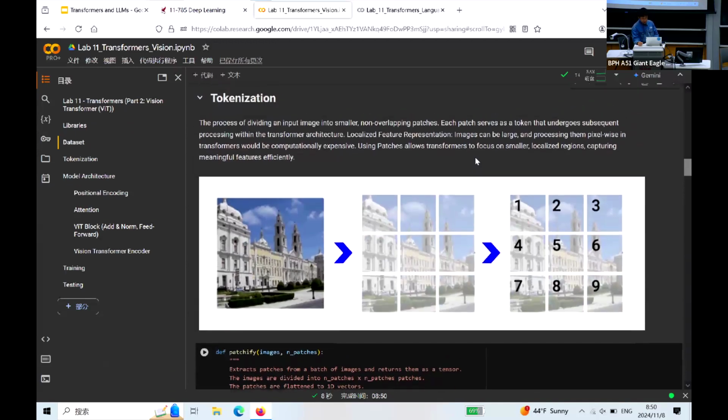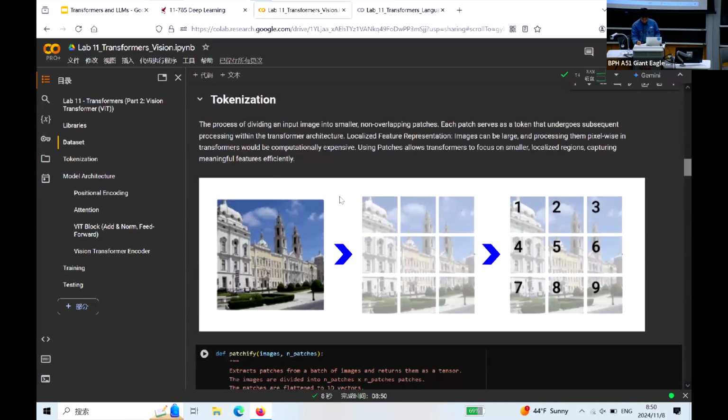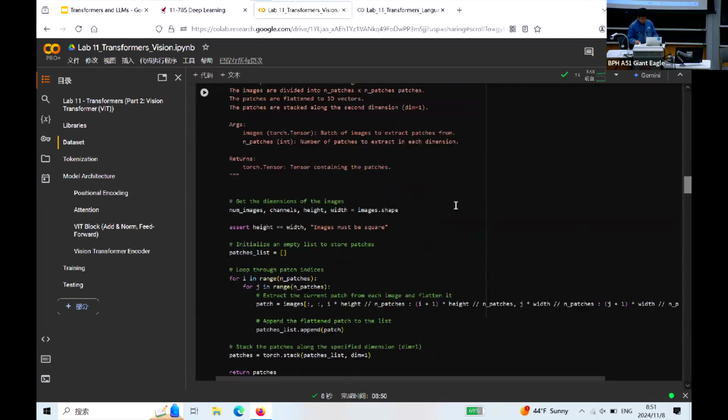Okay. So now this is the process I talked about, right? It is equivalent to having a convolutional layer with the same stride and the same filter size, which converts your input into nine little patches here. And if you order them in some way, it becomes a sequence. And this code is going to do the task.